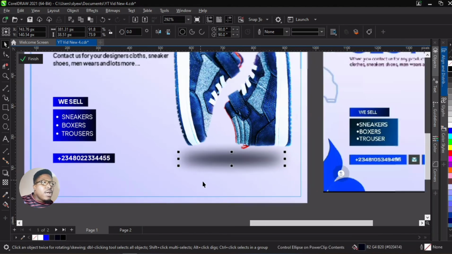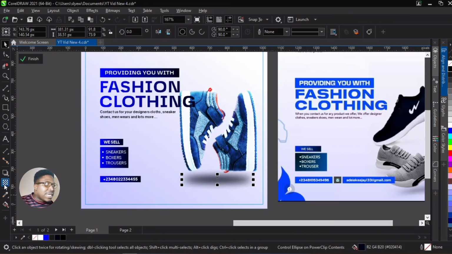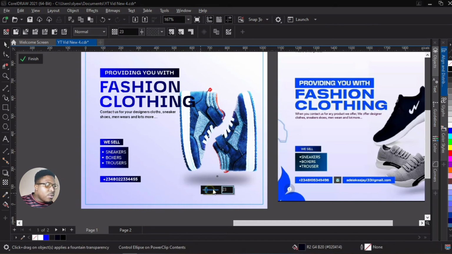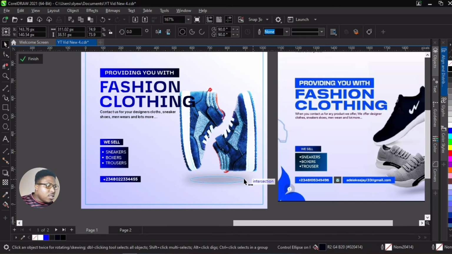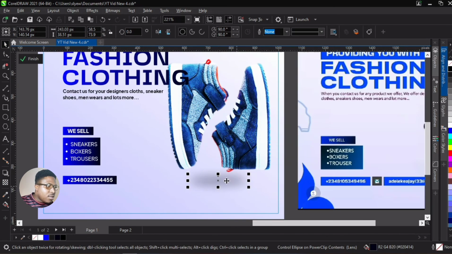Let's say something like this. Now, this isn't all that nice. So we're going to go back to our transparency tool, and we are going to make it a little transparent. Okay, so let's say we make it a bit more circular. But because it's two shoes, let's just leave it this way.